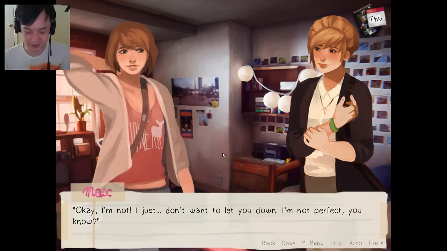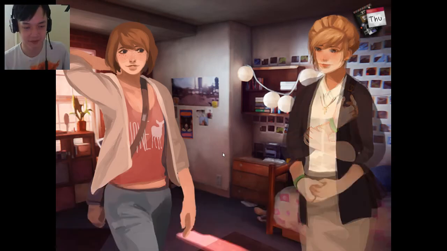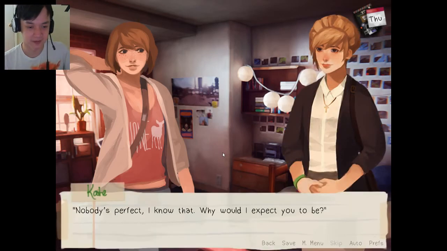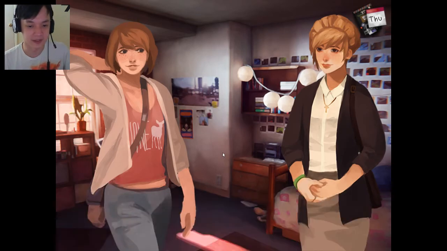Okay, more shoulders or more neck action, Max. Okay, I'm not. I just don't want to let you down. I'm not perfect, you know. She looks surprised at me. Nobody's perfect, I know that. Why would I expect you to be?